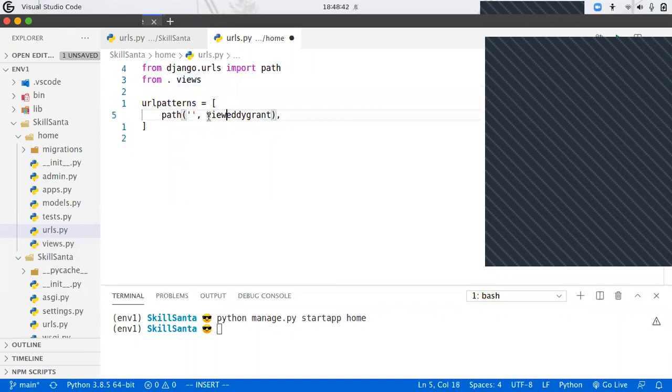And I can simply use views.add. What does it mean? When a request is empty, along with the empty request, I'm going to execute the add function which is present inside the views file. So I can simply use this method: from dot import the views, and I'm trying to execute the add function from the views. I didn't create it yet, but I'm going to create this function as well, not to worry. So this is what we have done.